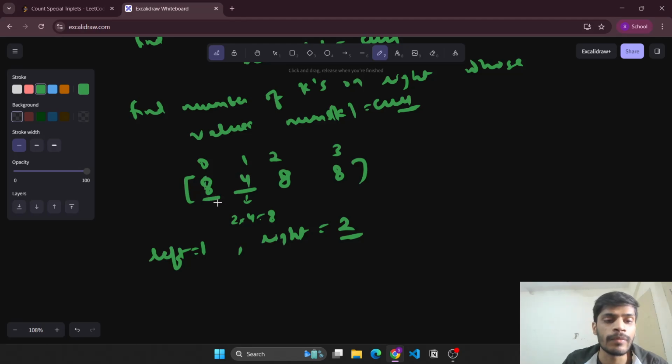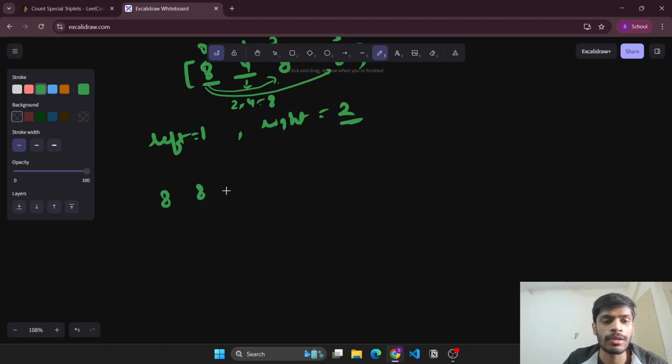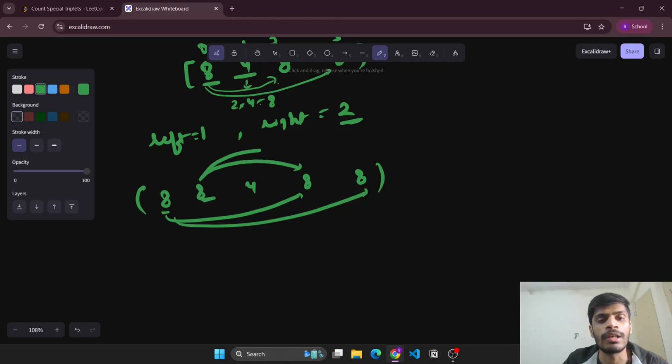Hence for this 8 we will be making it a part of a triplet with this, then another triplet with this. Hence if it had been like 8 8 4 8 8, then for this 8 we would make a triplet with this as well as this. Then for this 8 as well we will make a triplet with this as well as this.